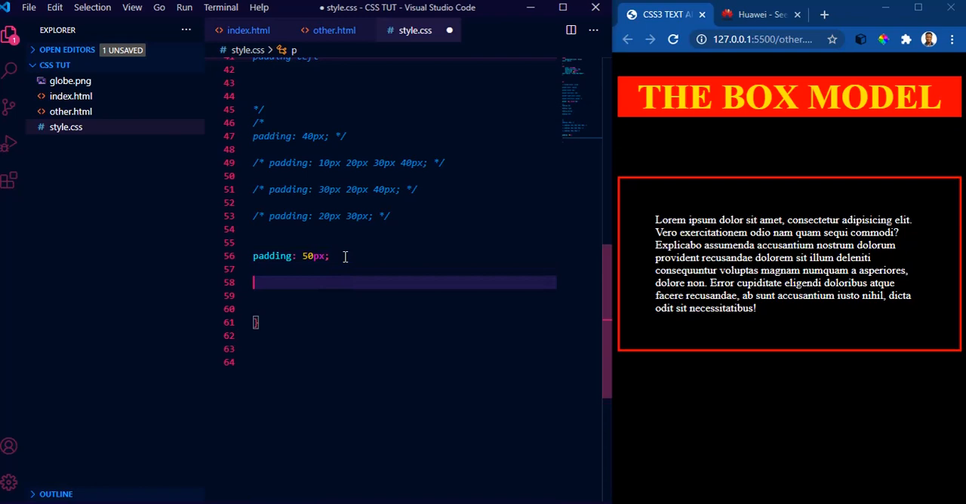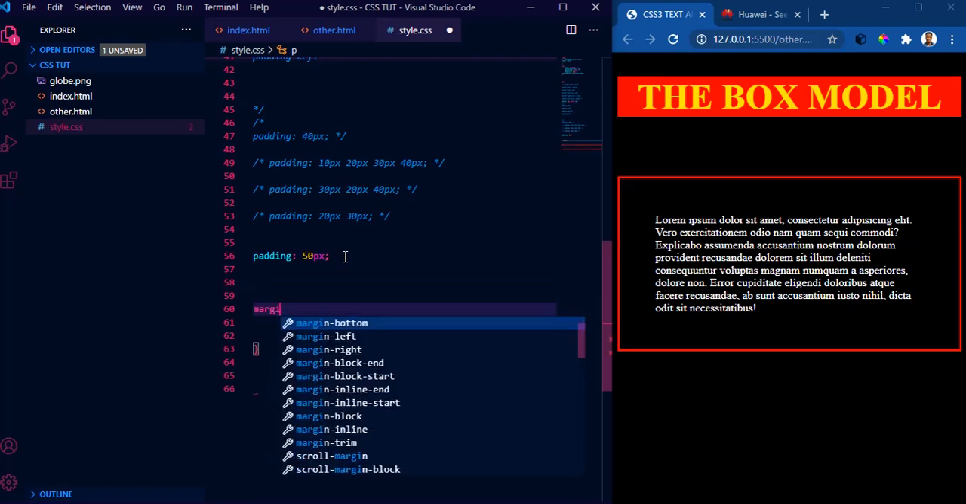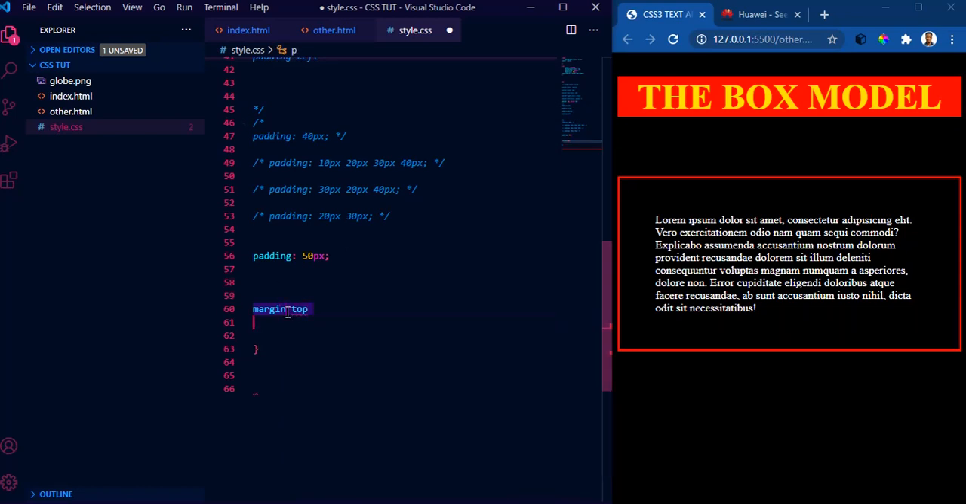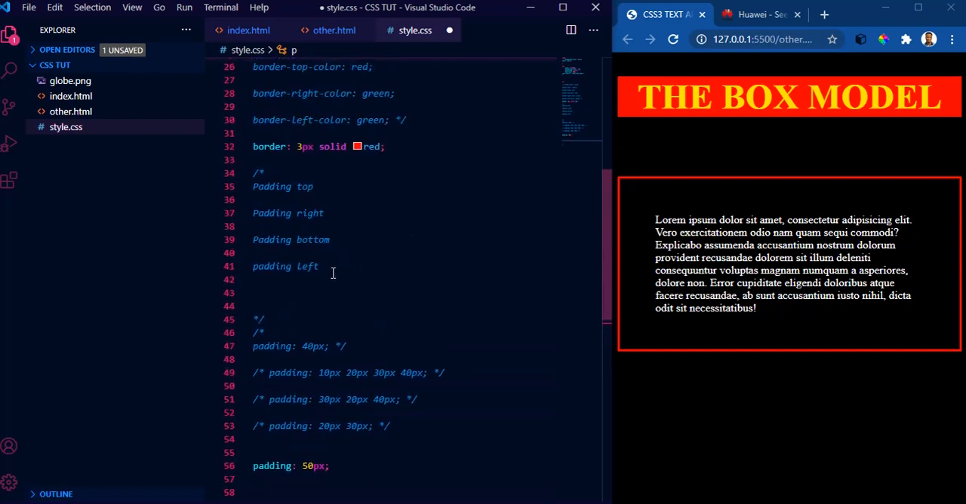So with the margin property too, we also have margin top. Let me comment on this. No, I think it's just the same here. Let me just copy.